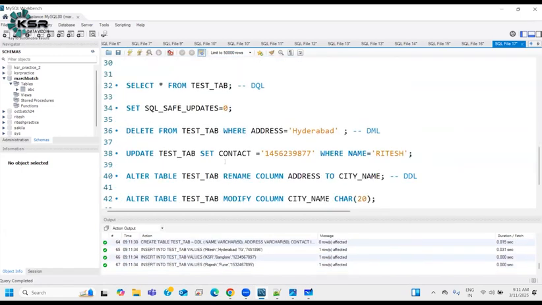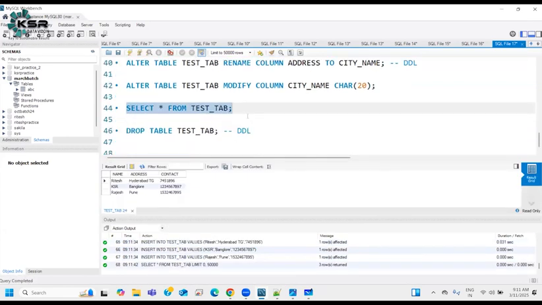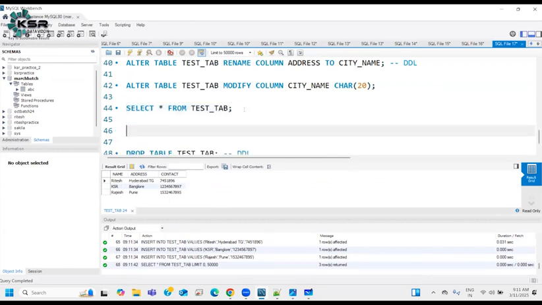And if I use the select statement again, I can see all 3 records. Now I want to add a new column to the existing table without deleting the records or without dropping the table. How to do that? Using alter. Alter table, this is your table name. And what you want to do is add column.